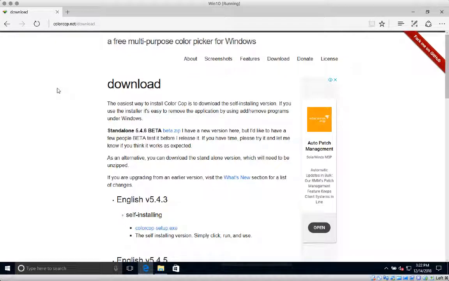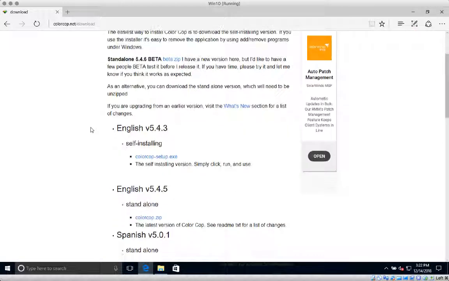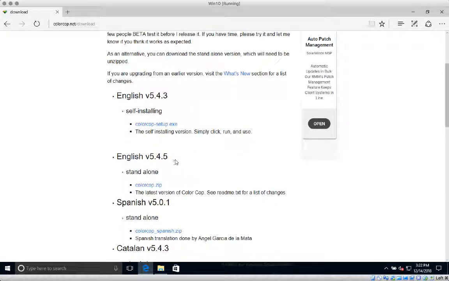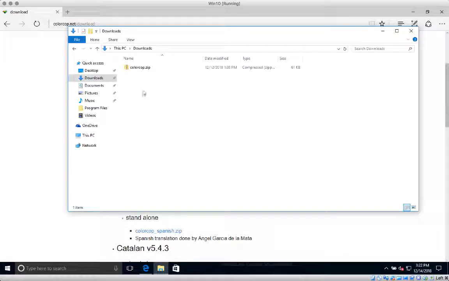So here we have my virtual machine running Windows 10, and I've opened up IE to this URL, colorcop.net/download, and that takes us to this page where we have a number of download options. The one we're going to go for is this English version 5.4.5, and we're going to click on the colorcop.zip to download it. I've already done so on my side. So I've got the zip file in my downloads folder.